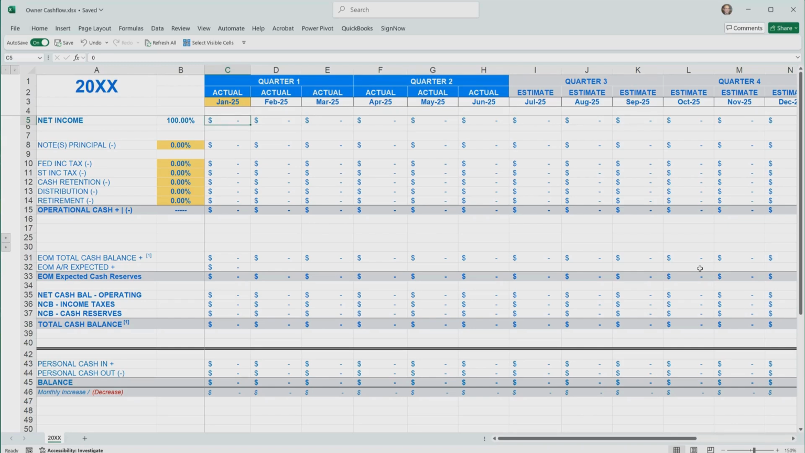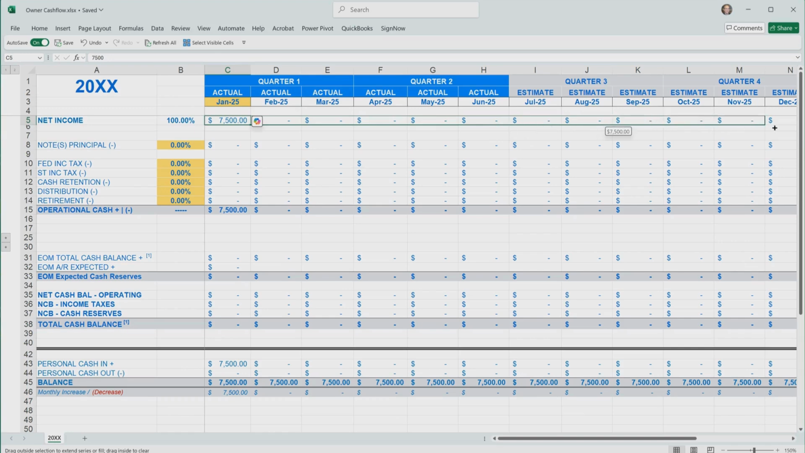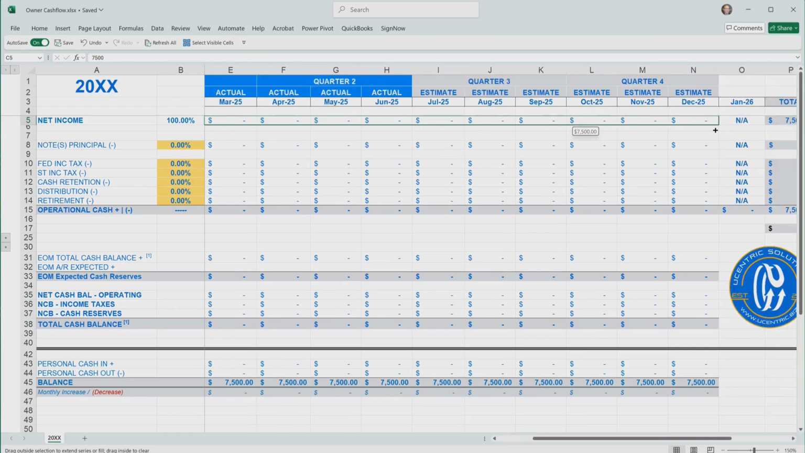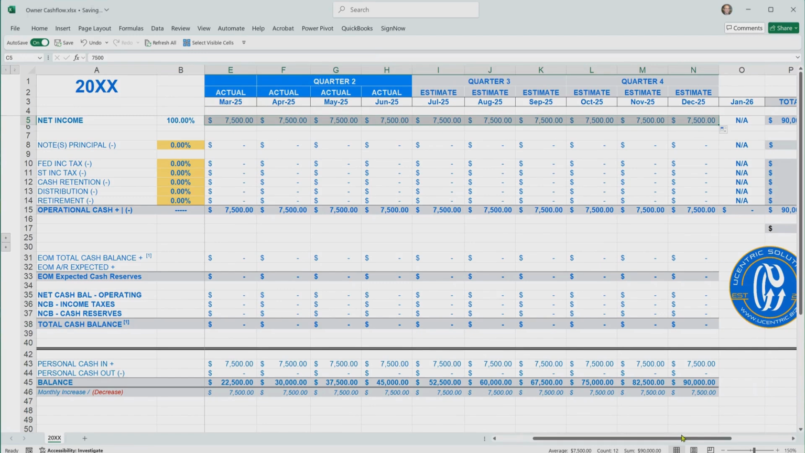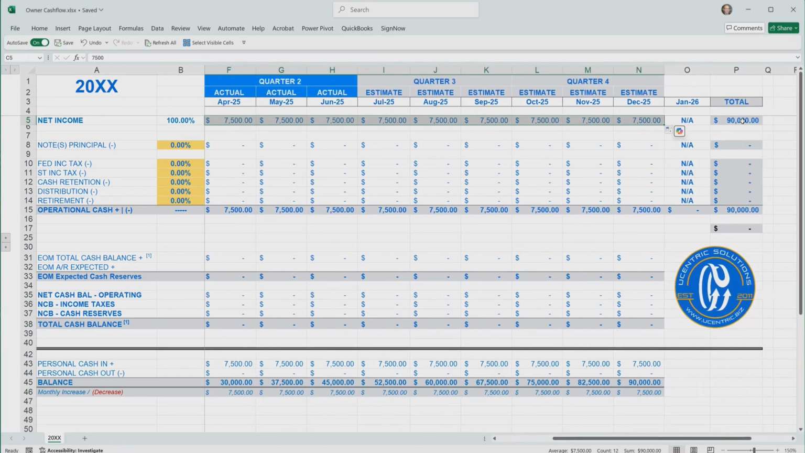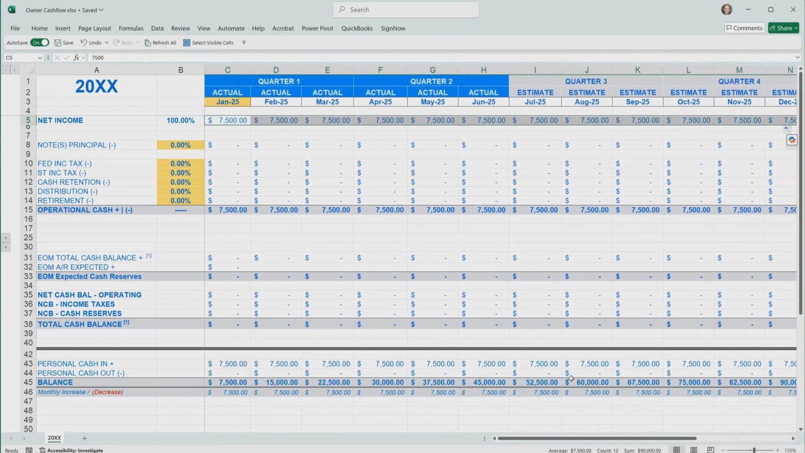So let's just say, for the sake of argument, we're going to do $7,500 is the net income that you're going to get on your business every month. So I'm just going to copy that across. You'll have the ability to do that here. All right, and you'll see that we have a total column out here, and it says 90,000. All right, so that's going to be our base point.